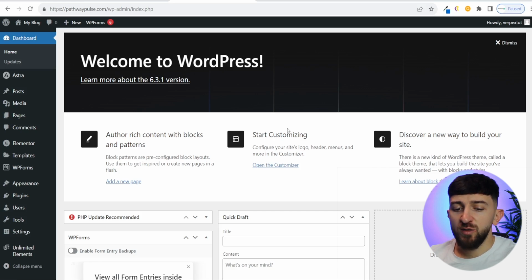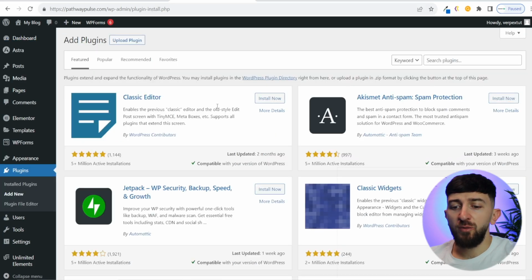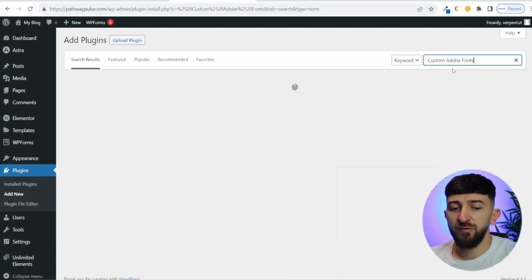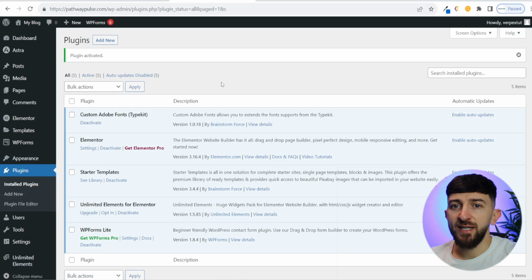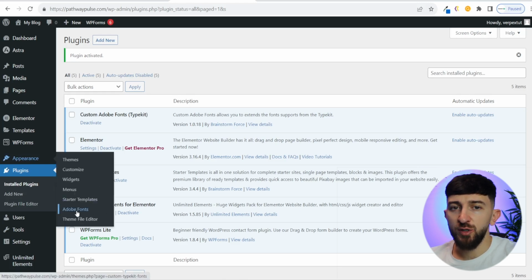So from your WordPress website, you can come down to plugins and click on add new. From here, you can go to search plugins and type in custom Adobe Fonts. You will then see this plugin here, Custom Adobe Fonts Type Kit, and we can click on Install Now. Once you have installed the plugin, you can then click on Activate, and once the plugin has been activated, you can come down to Appearance and click on Adobe Fonts.